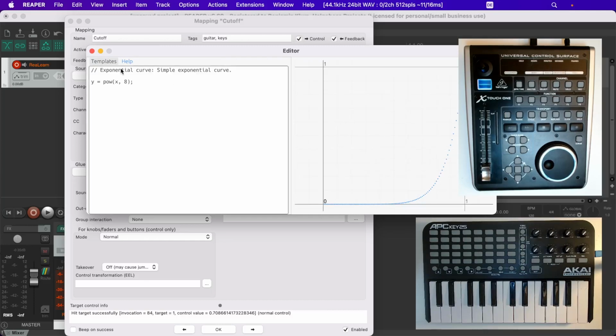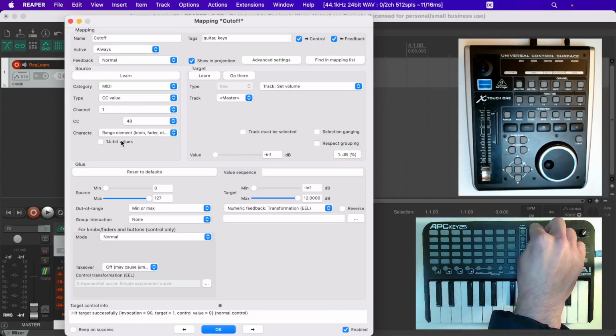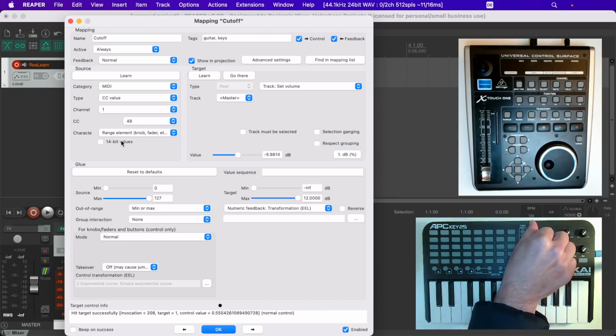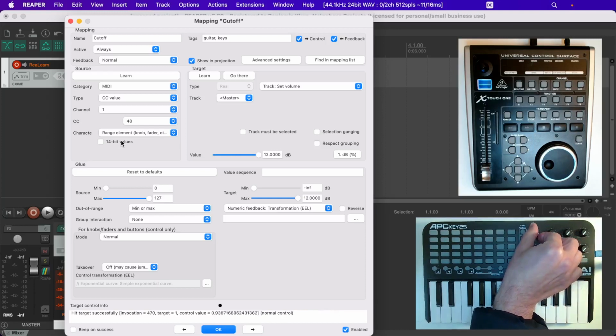At the moment, you need to close the editor in order to apply the transformation. Something I want to improve soon. Now, as you can see, you have very fine-grained control in the lower values. And it gets faster and more coarse-grained as soon as you reach the higher ones.